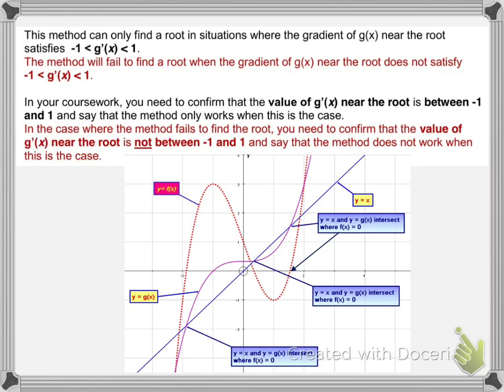Looking at it straight away, I can tell for this particular g(x) where it will find the root and where it won't. Over here, this is the example I used where we got the staircase and it found the root. This g(x) is clearly not as steep as y = x. It's got a gradient that's less than 1, and it's a positive gradient, so it's certainly between -1 and 1. So here the method worked and we found this root.